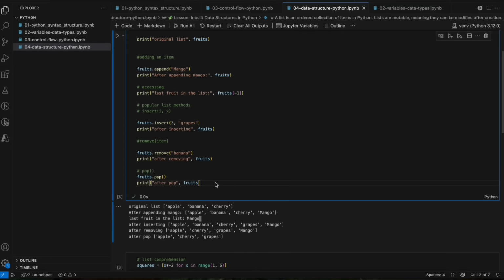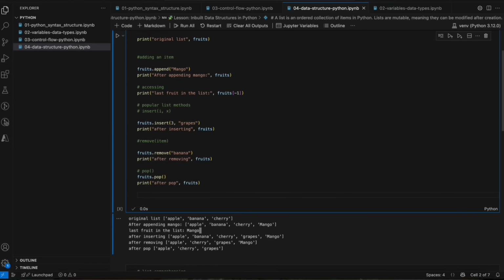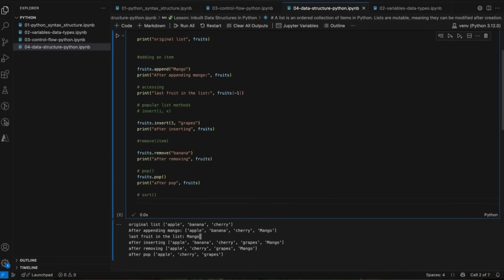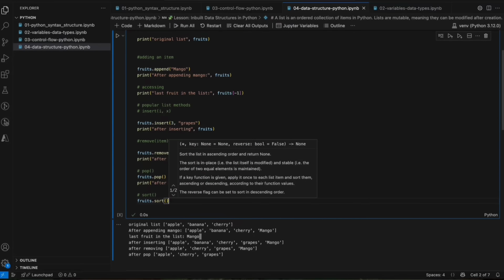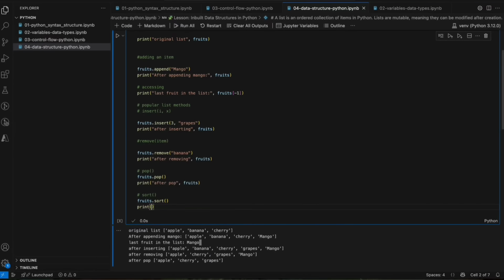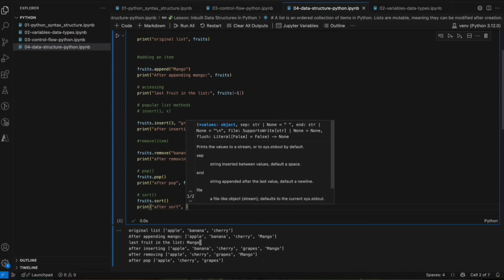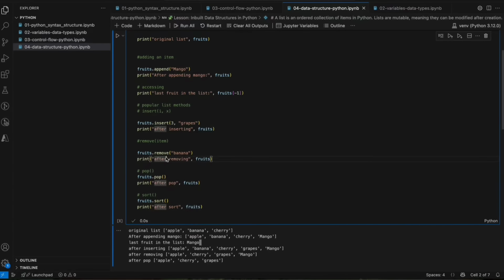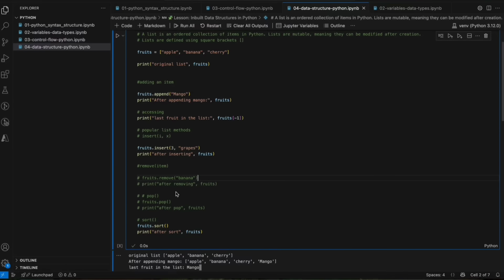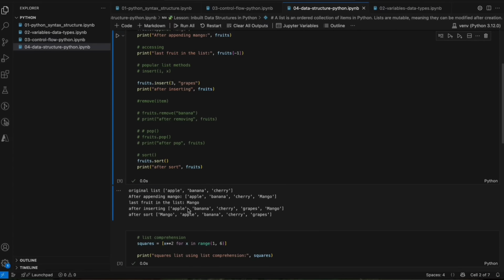Then we'll see how to sort a list, the sort method. So to sort a list, we use the sort method. Here we'll apply the sort method. Remove this removing part as of for now. We'll comment it out like so.